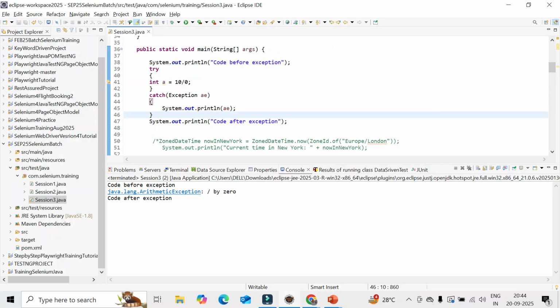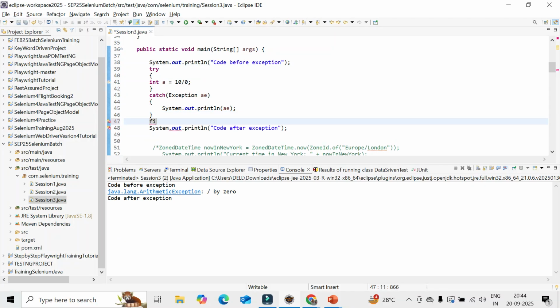Okay, so let's see in what way finally works. I can use something called finally.